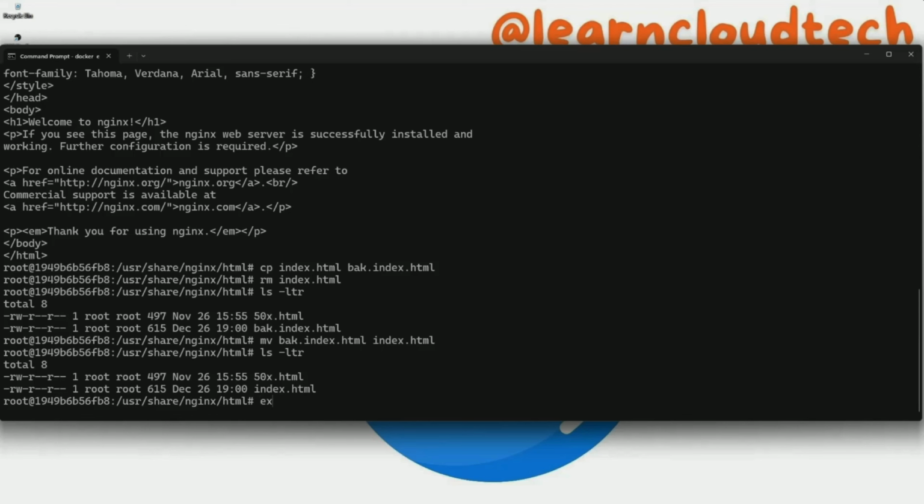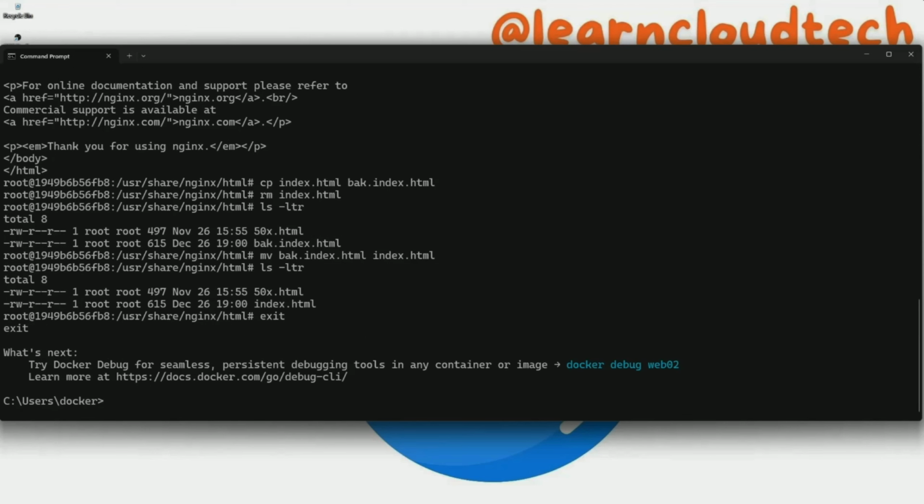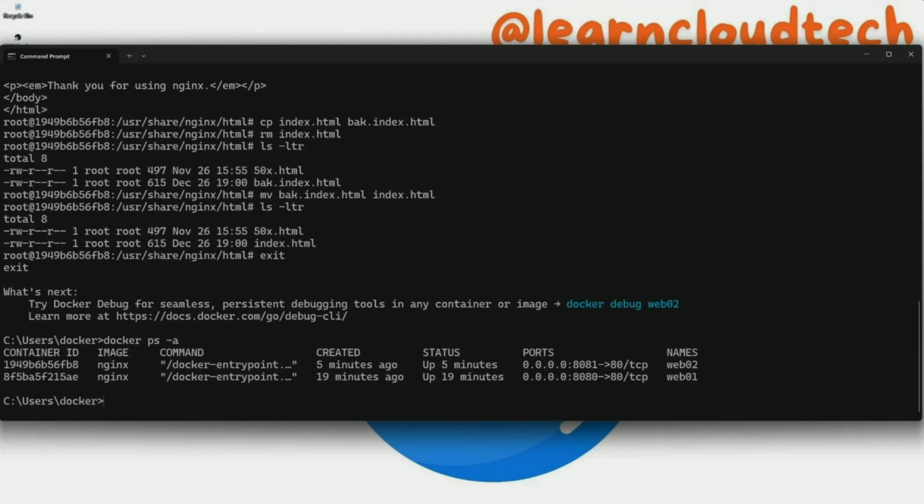And if I exit out of the container, docker ps -a, we have two containers which are running. In the previous step, we created a volume and presented the storage volume inside the Docker container. Now, what if I have not created the storage volume? I can simply create the storage volume while creating the container itself.